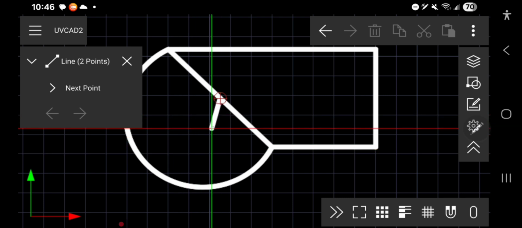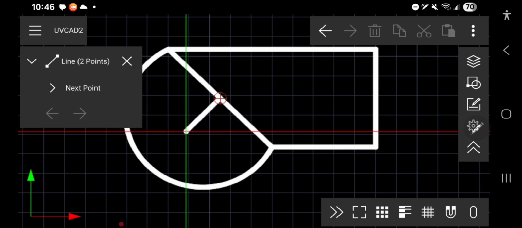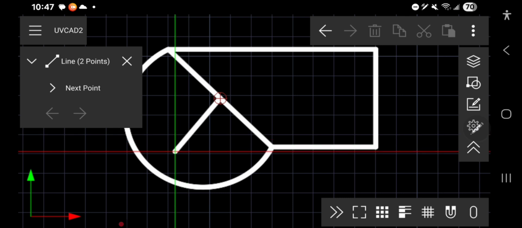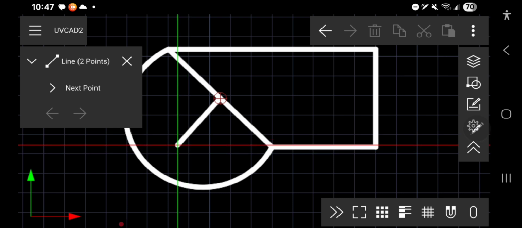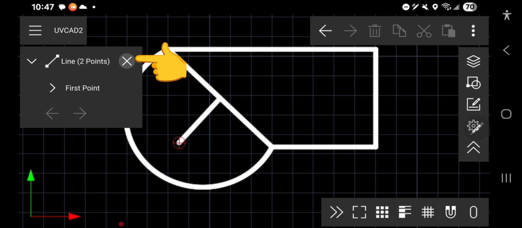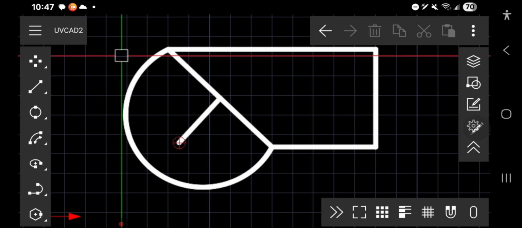So I'm going to lift it. Now I have the stylus off the screen. Let's say I want to have a point like here. Now I'm touching the screen with the stylus. When I let it go, that's going to be the point. So I'm going to let it go now, and that's the point. Now I'm going to close the command by pressing X with the stylus, and it closes.